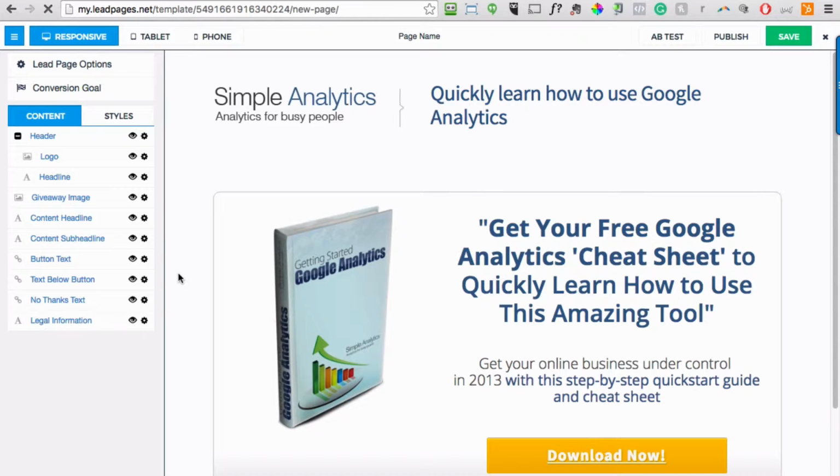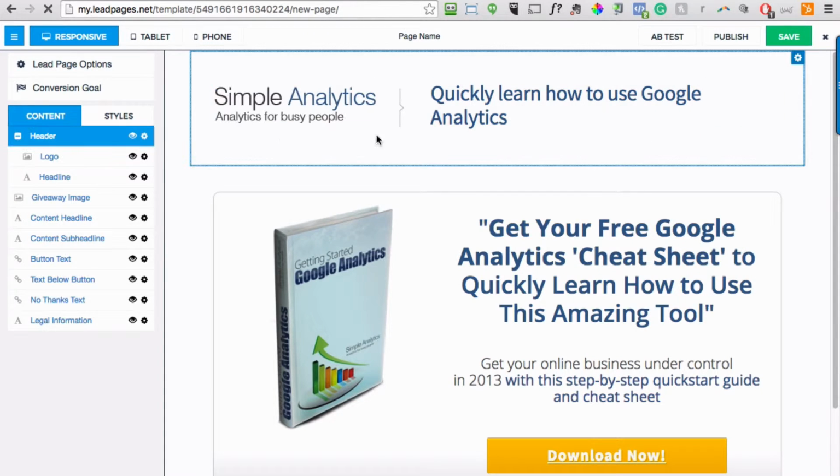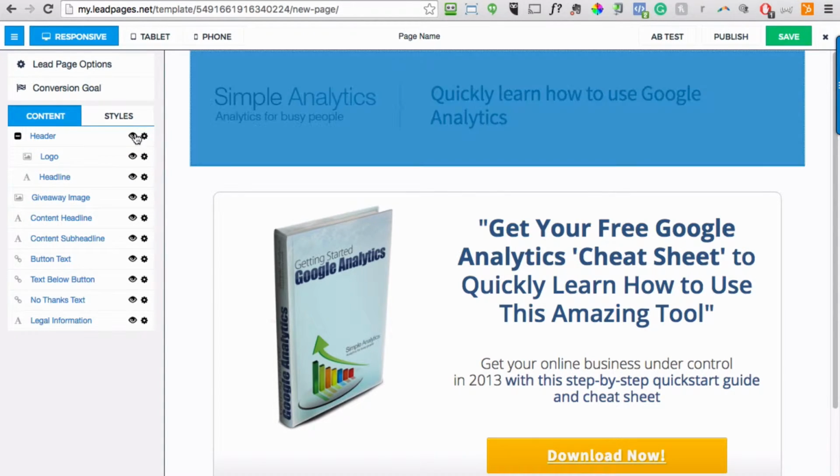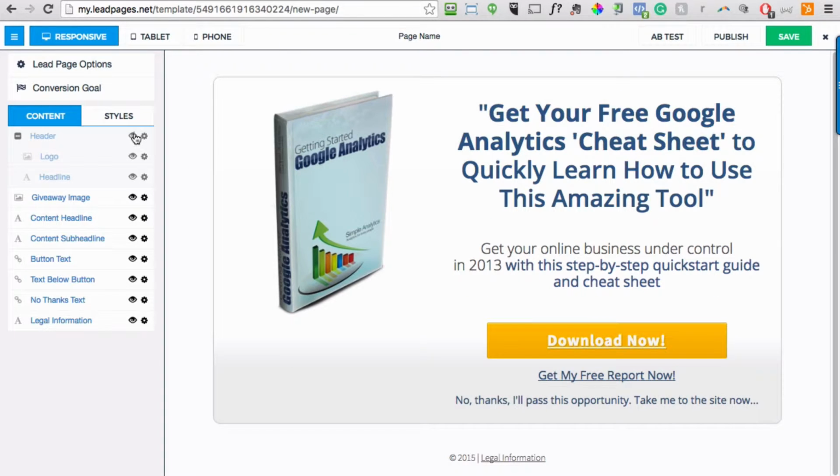And I like to keep things super simple. Like all this stuff at the top, I just don't feel like it's necessary for what I'm doing. Okay, so I'm just going to get rid of it. So I've just got this nice page right here.